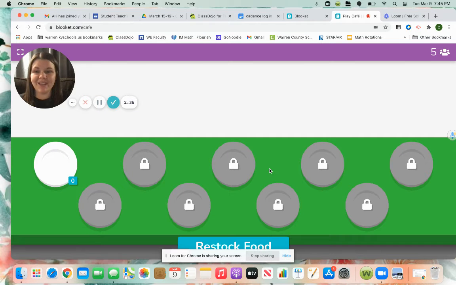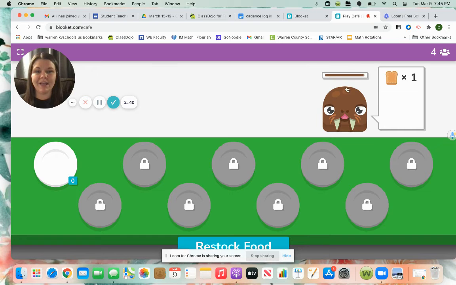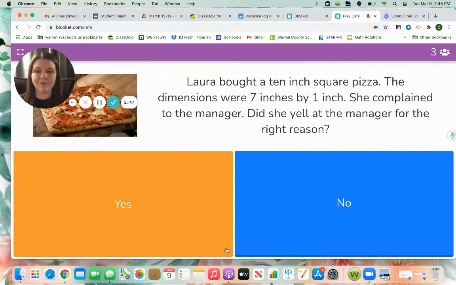So in the cafe game, students have to serve their guests. And you can see right now, this guest wants a piece of toast. I don't have any food. So I'm going to have to come down here to restock food, and I have to answer questions to earn money and to earn food.